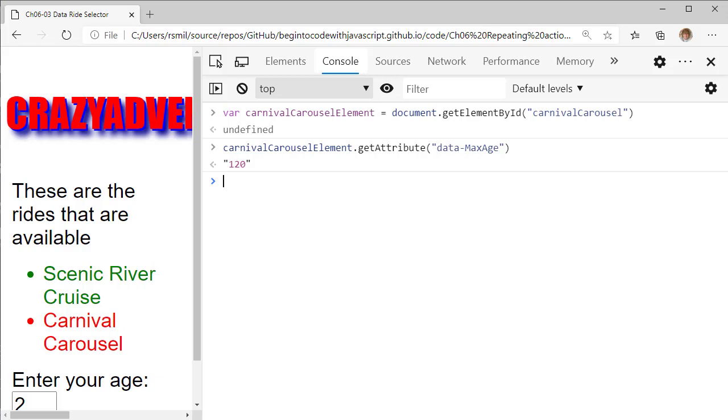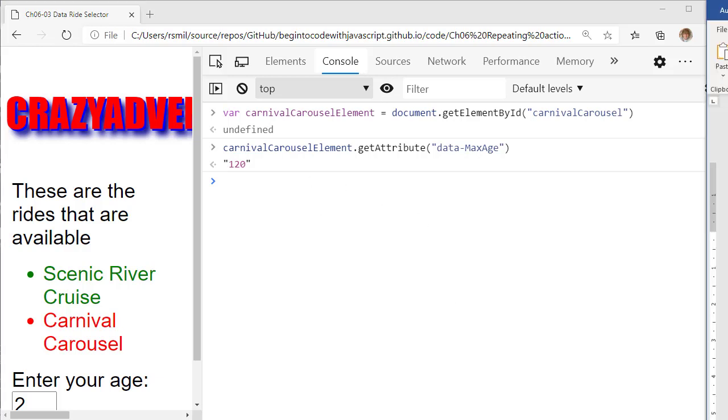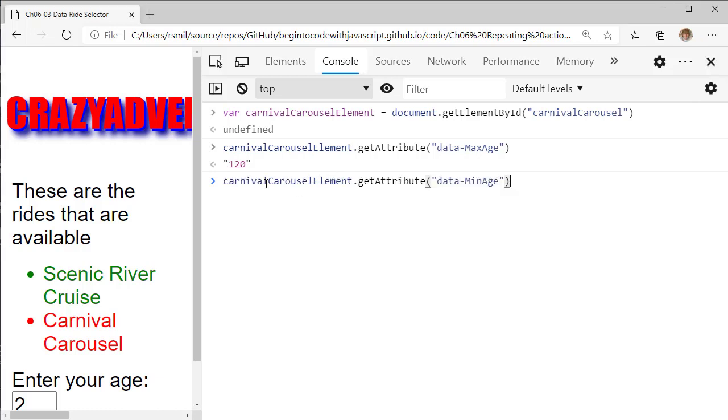We can do the same thing. We can get the minimum age if we want to, because that's the other attribute that has data about our application, which is stored inside the list item in the web page. And look, there you go. It's coming back as 3.